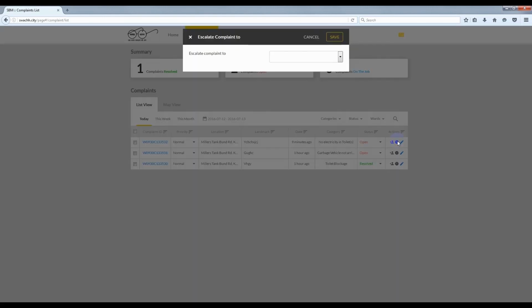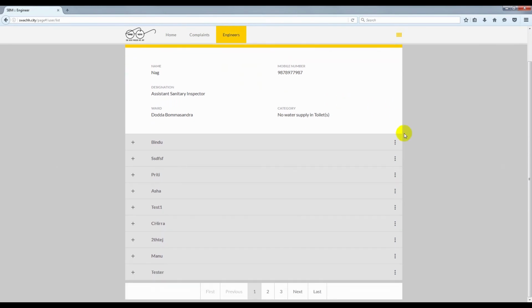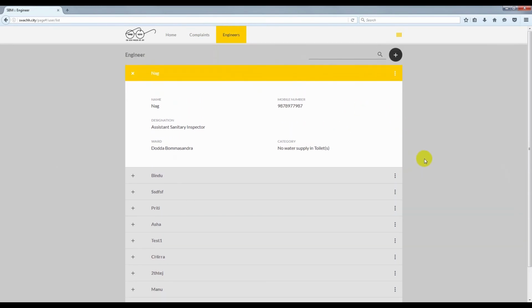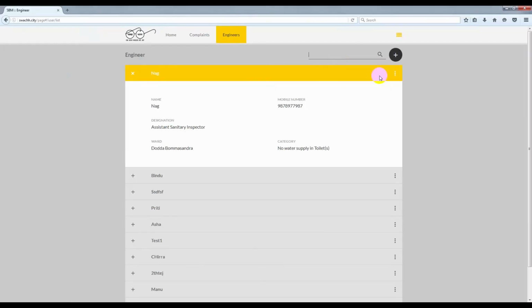Escalation button. If action has not been taken on a complaint and its time period is up, the complaint can be escalated to the municipal commissioner. Engineer tab. Clicking the Engineer tab will take you to the engineer listing page with all the engineers on this page. If you are looking for a particular engineer, you can click on the search box.